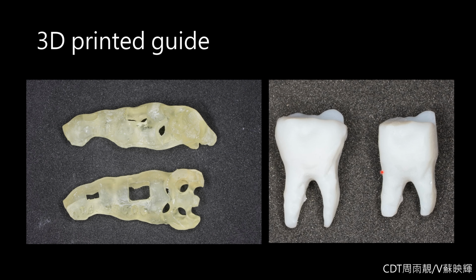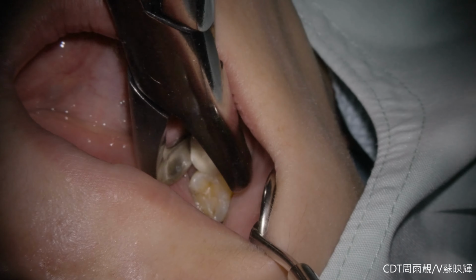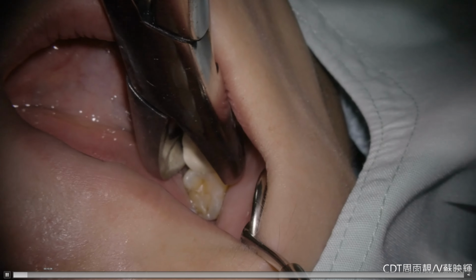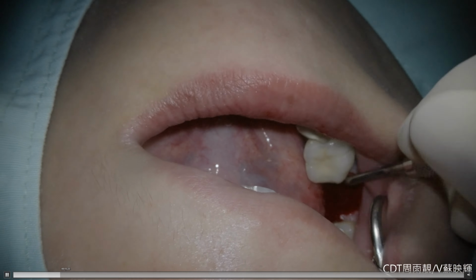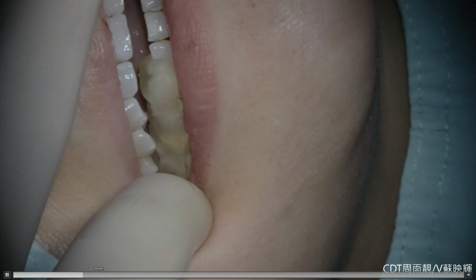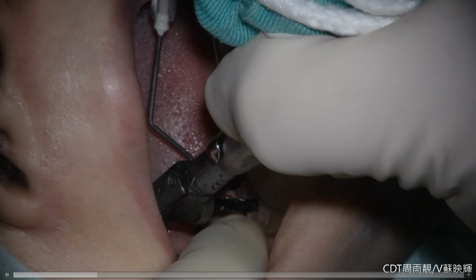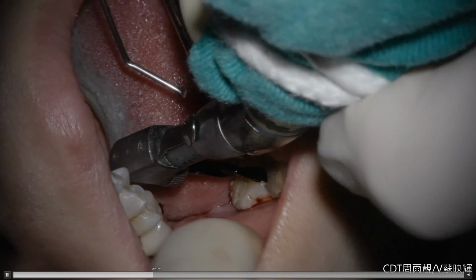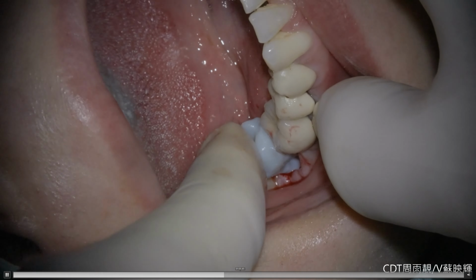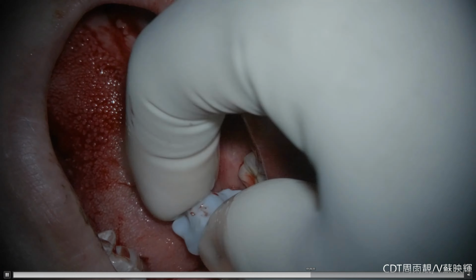So here is the 3D print guide, and here is the procedure. After I extract the 47, and curette and remove the granulation tissue, I use the 3D print guide to prepare the recipient site for the donor tooth, for the anatomy of the donor tooth.